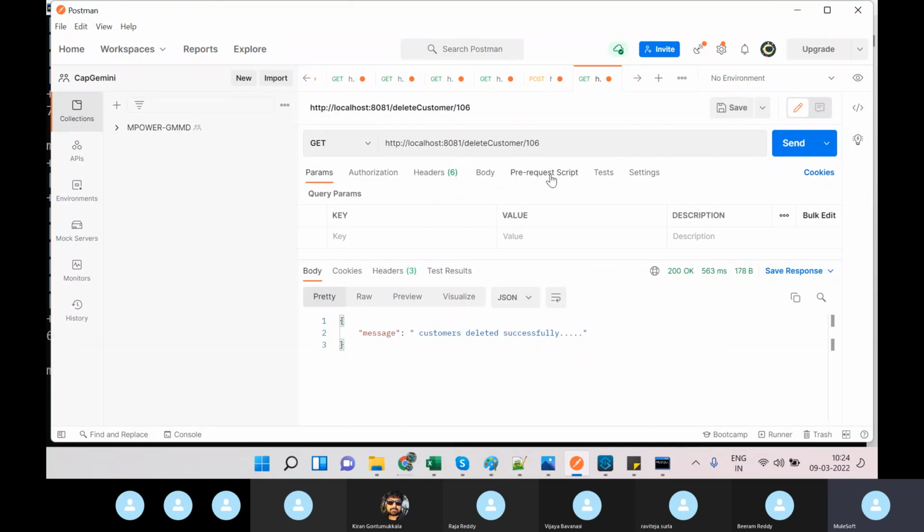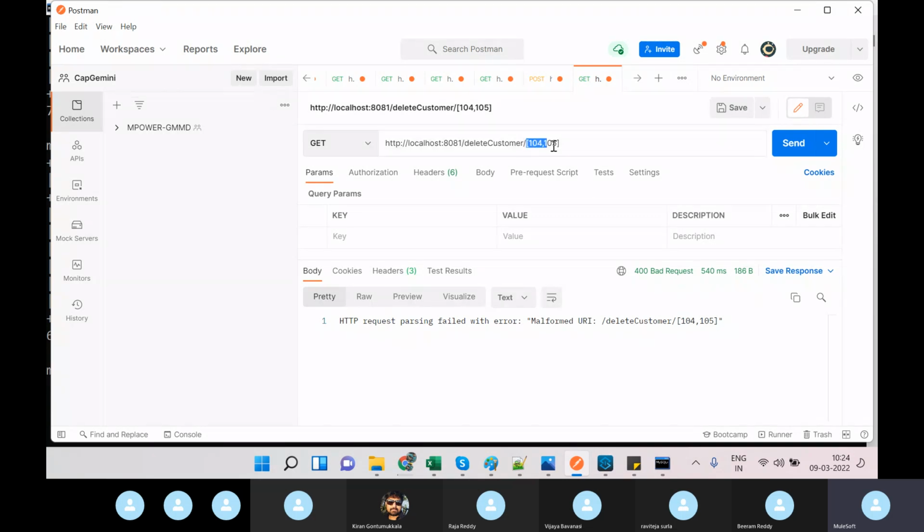Let me try this way. I'm not sure. 104 comma 105. Let me check. It failed with this query. Okay, this query is not being sent. Why? Because the query parameter is stopping it.